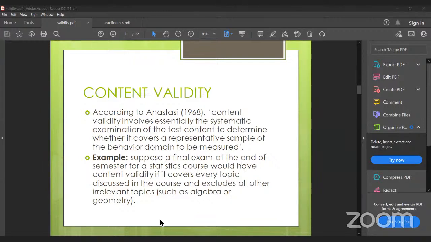And just another pointer here: face validity is one of the weakest forms of validity that is available, because it does not really give us any insight other than that this appears to measure what it's supposed to measure. That's all we can conclude from face validity. So we cannot just go ahead with a face valid tool. We need to go into other types of validity if we're going to standardize a particular tool.